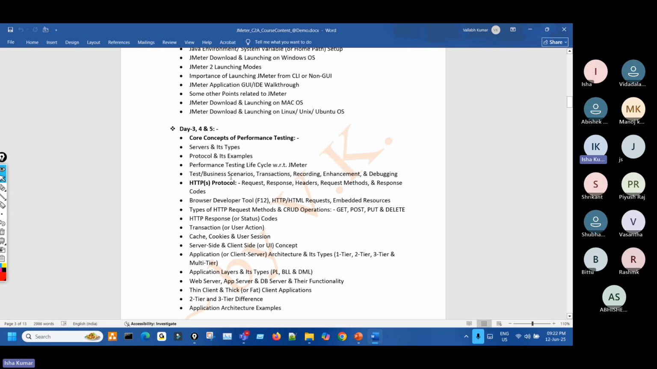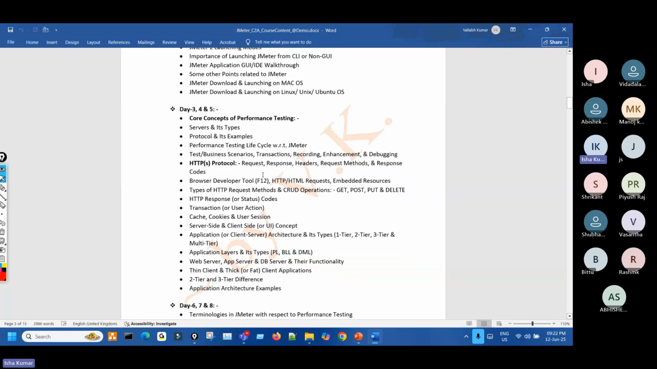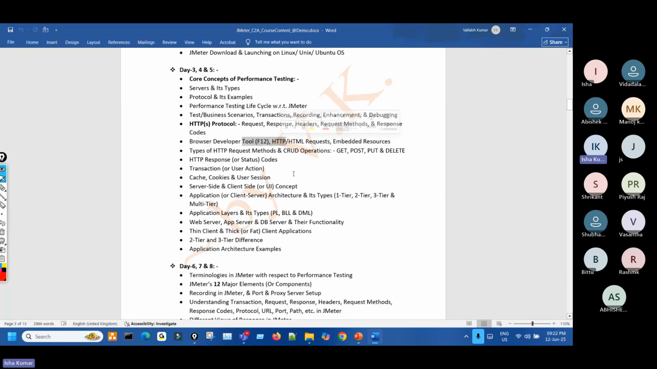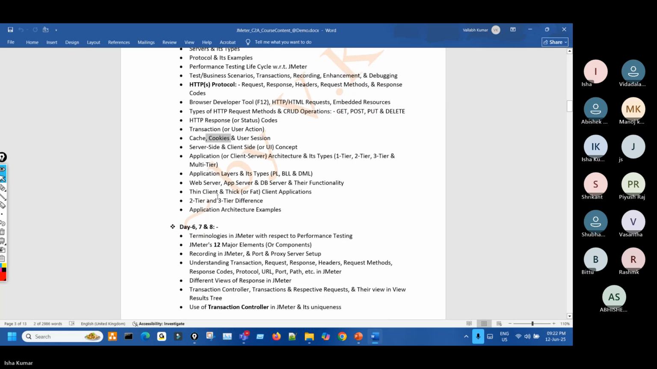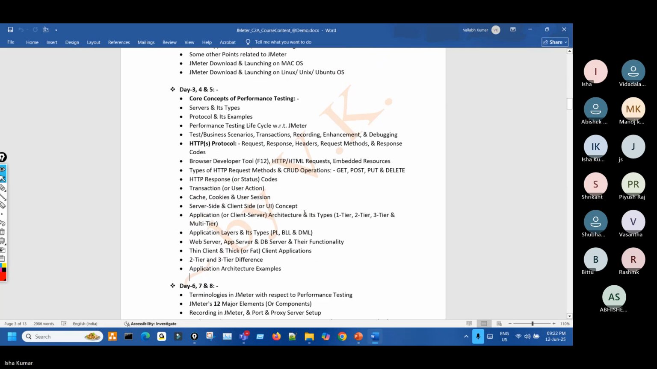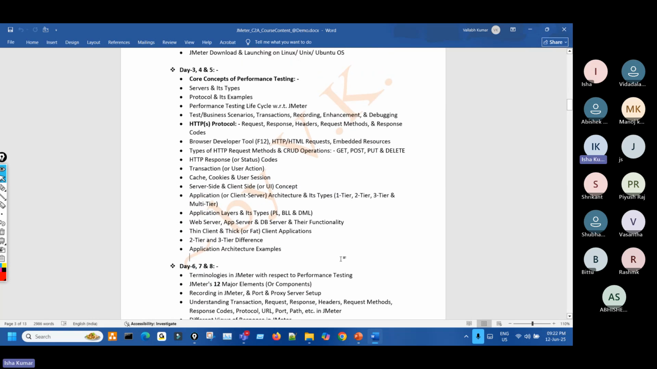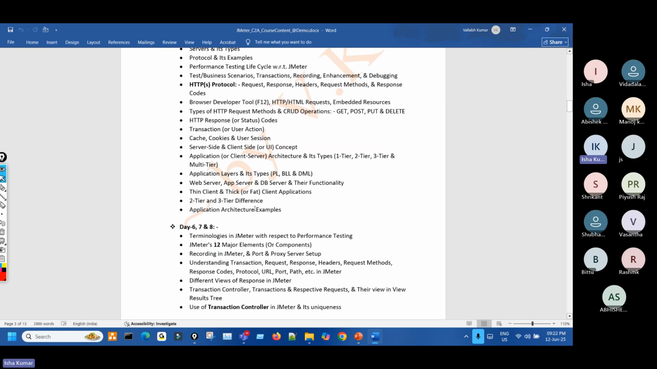From day 3, we started some core concepts. We started talking about servers and protocols, about the HTTP protocol, what a business scenario is, and transactions. Then the PTLC lifecycle, SQL developer tool, embedded resources, different types of requests, status codes, what a transaction is, cache, cookies, and server-side and client-side architecture. This we have covered till now.